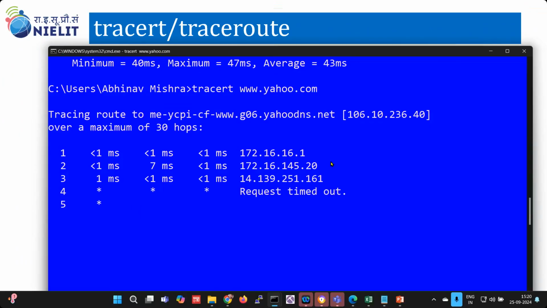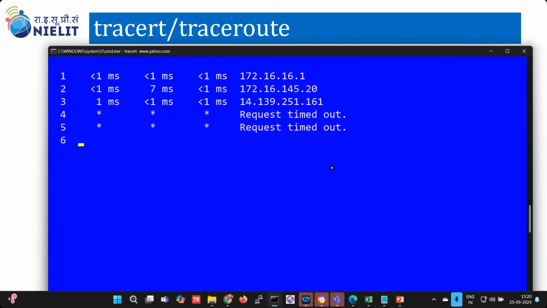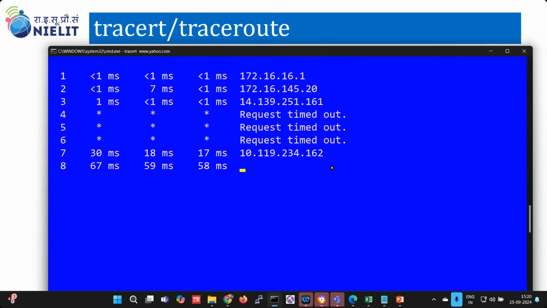The fifth router is also not responding to this traceroute based traffic. Sixth router is also not responding. Seventh router is having some response. Ninth router.